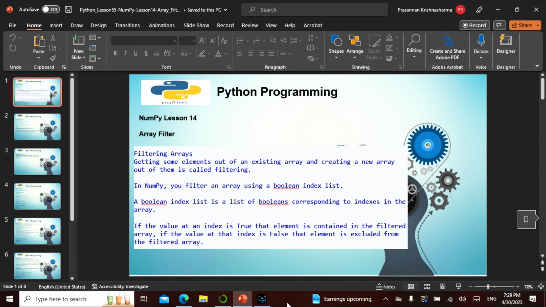All right, so filtering of arrays is more or less the same thing. Getting some elements out of an existing array and creating a new array out of them is called filtering. Like I said, you have a big data set and then you say select from this data set of India where people speak Hindi. So out of the biggest set, you get a small set. That is what it is.